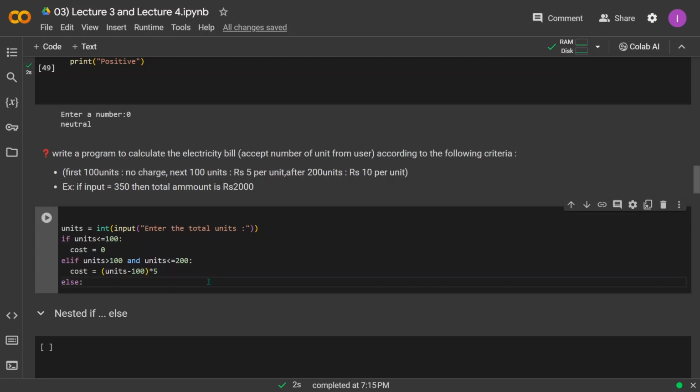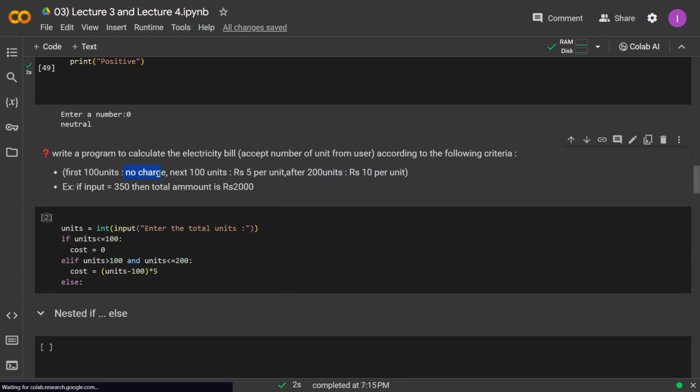Let's say the units are not lying between 0 and 200. It is going above 200. What we have to do? If it is going above 200, for the first 100, again, no charge. Then for the second 100, we have to charge 5 rupees per unit. Then again, the left out amount will be charged with 10 rupees per unit.